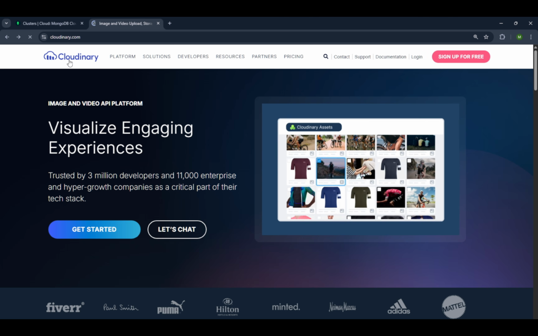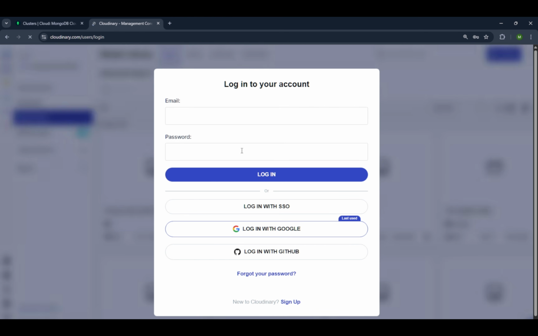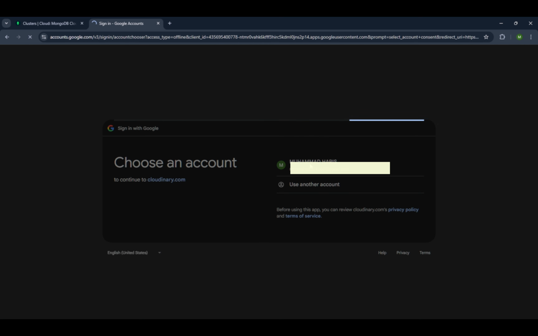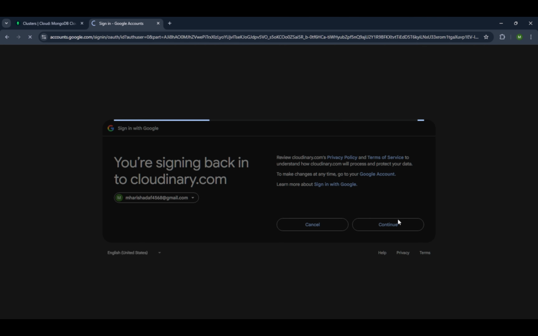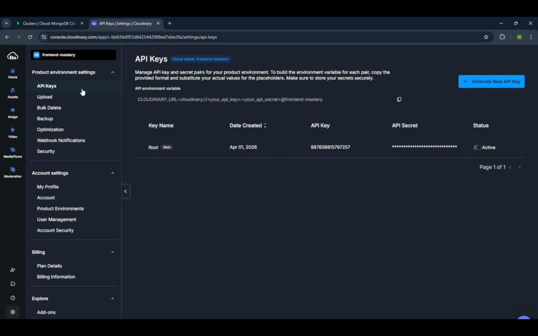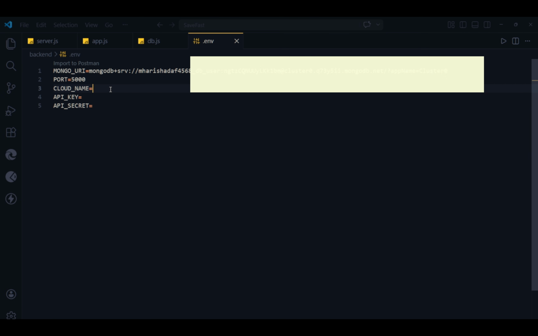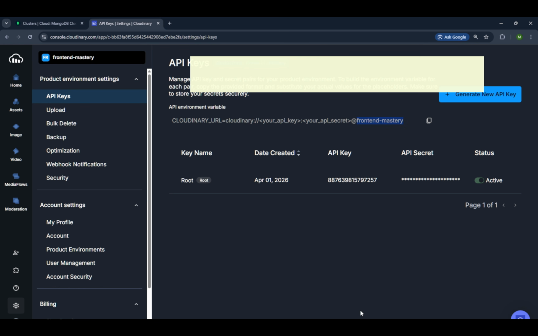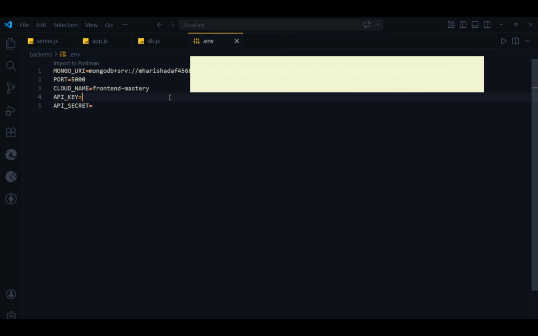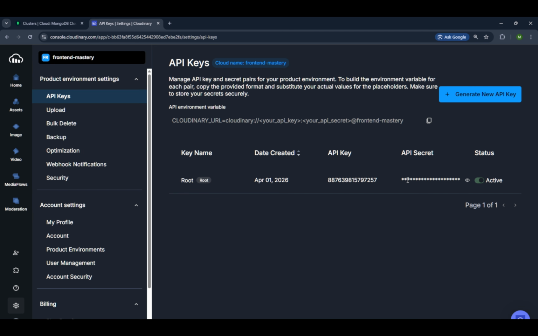Now we will visit the Cloudinary website and log in with Google using the email of your choice. It may take a moment to sign in. Once logged in, navigate directly to API keys. Inside the API keys section, you will find your cloud name, API key, and API secret. First, copy your cloud name. In this case, it is Frontend-Mastery, and paste it next to cloud_name in the .env file. Then copy your API key, which will be a numeric value, and paste it next to API_key.